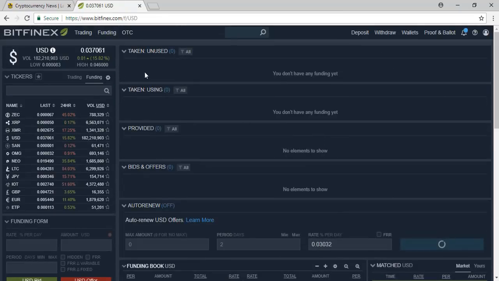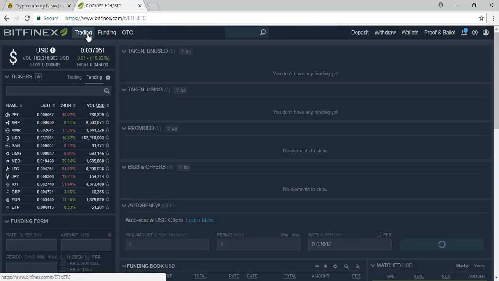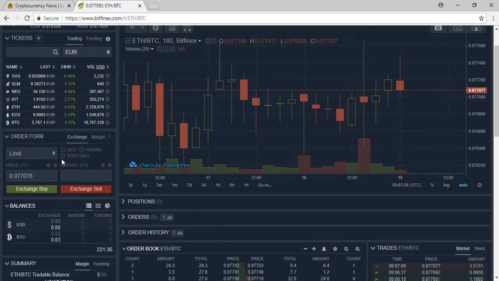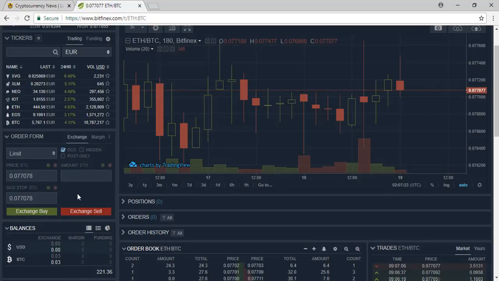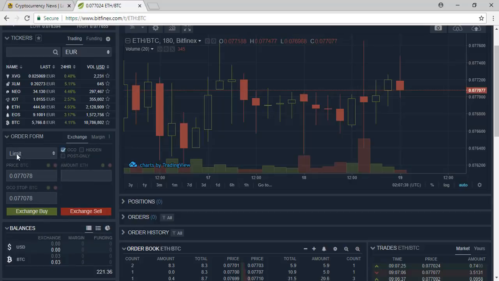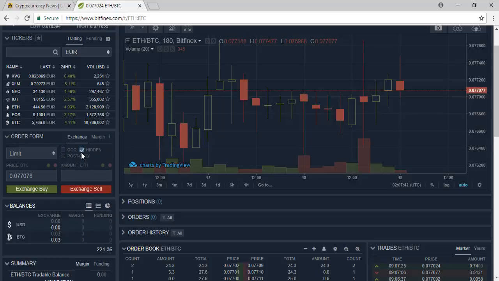Now, let's make an exchange transaction. Take a look at some choices here. OCO allows you to place a pair of orders, stipulating that if one order is executed fully or partially, then the other order is automatically cancelled. This option allows you to place both take profit and stop loss targets for your position, but it is only for limit orders. Hidden order allows you to place an order into the book but not have it displayed to other traders. Post only limit orders are orders that allow you to be sure to always pay the market fee. This is only for limit orders as well.